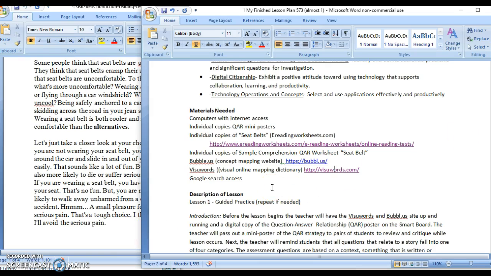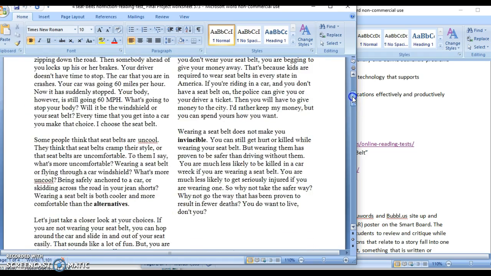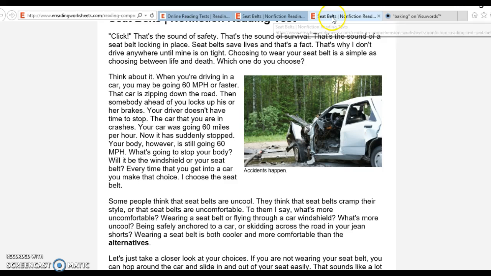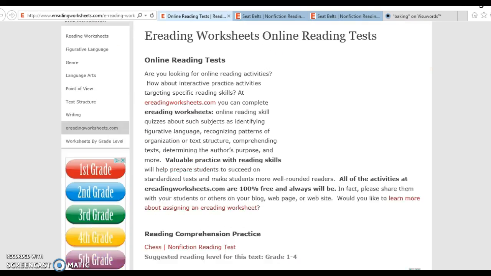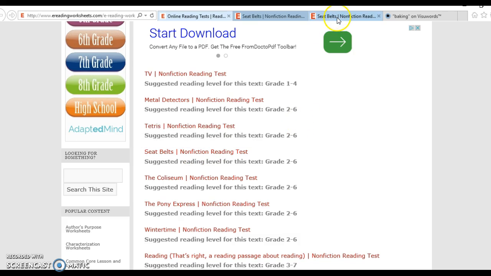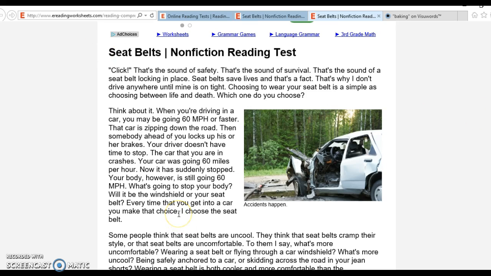So you want your computer with internet access, and probably a big board, a smart board. I would have this test in paper version as well as online, which would be this one. This is the main page, under ereading.com. Students would have instructions to go and find this one, seat belts. Then when you click on that and fill out your name and those quick things, this would be the story, and the students would read this text.